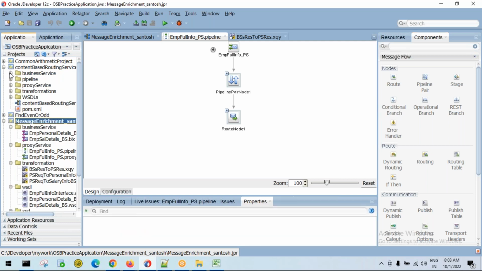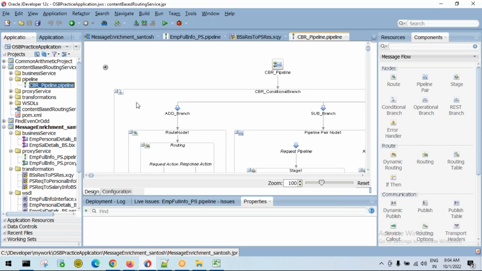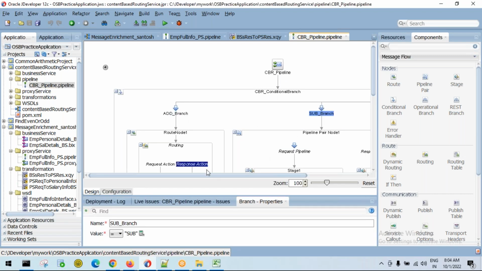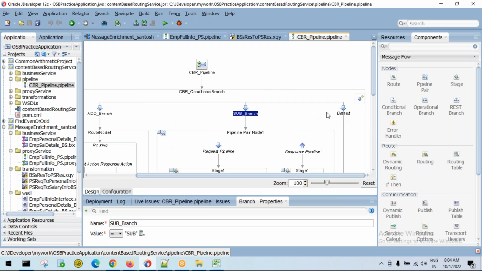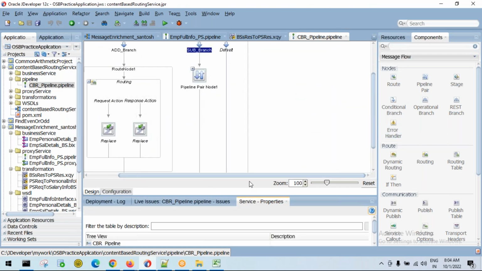Content based routing. If I open content based routing, observe this. Here we don't have only one flow, we have different flows. Add branch is one flow, subtraction branch is one flow. This way you can build any number of branches. This is not one flow, multiple flows we have.